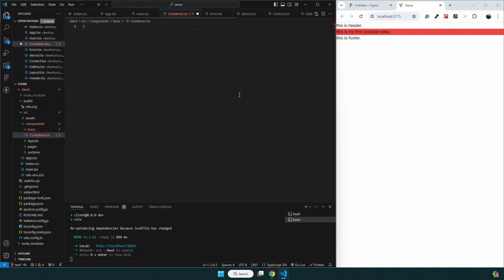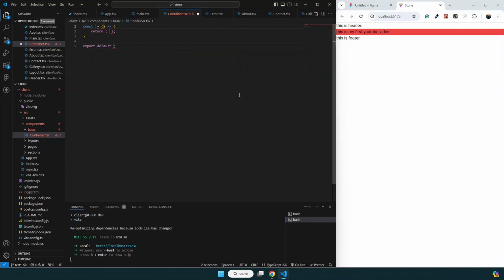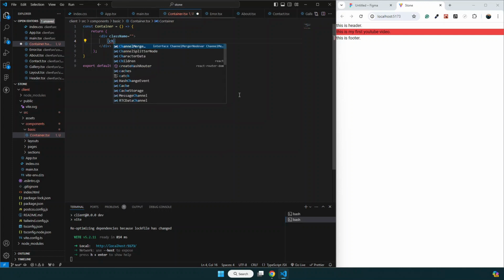All right, let me move here. I'm going to create one container. Let me give it the name Container, and inside here I should return a div, and this div will have some className style to it, right? And what do we have inside this div? We have to provide the children, right? So children will be there.